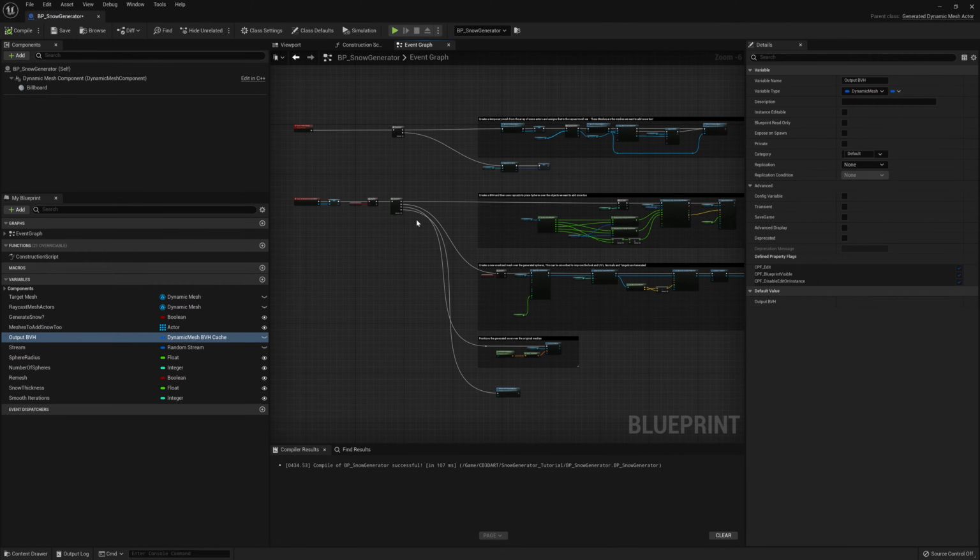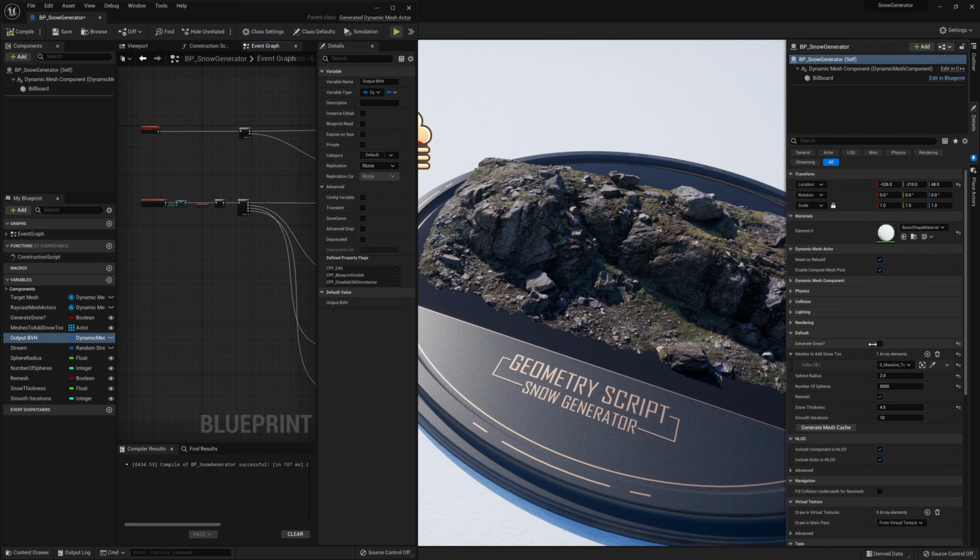So now that we've connected that all up, what we want to do is test generating the snow and make sure it works. But I think we're going to find that it won't work, and I'll explain why in a second. So we need to re-enable generate snow. And as you can see, the actual blueprint fired, but we have no snow.